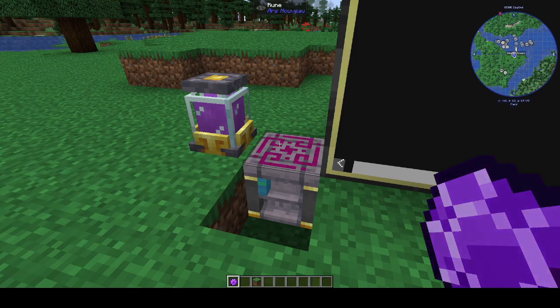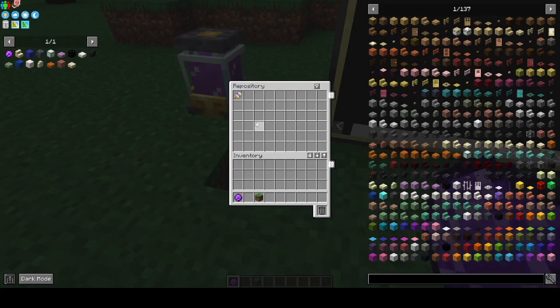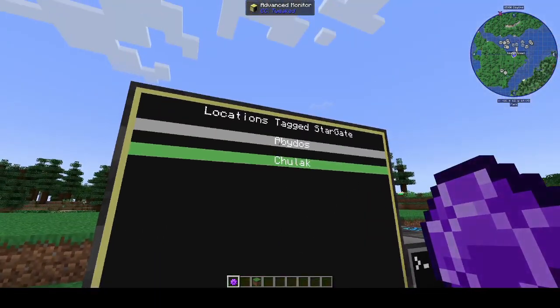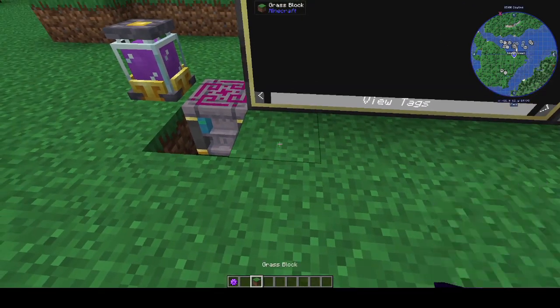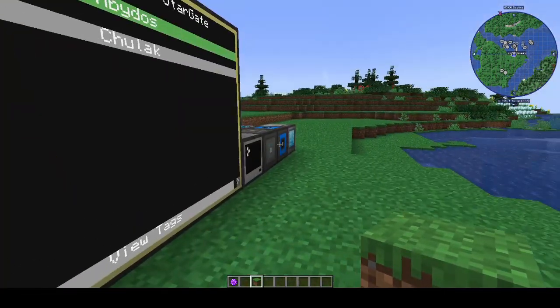Not really sure what happens if you have more than one scroll in an adjacent inventory, but I've never tried it, and the system doesn't particularly allow that. So we have this scroll here, and if I select another location, let's say Abydos, the system will swap out the scroll. So all this is for swapping that out.